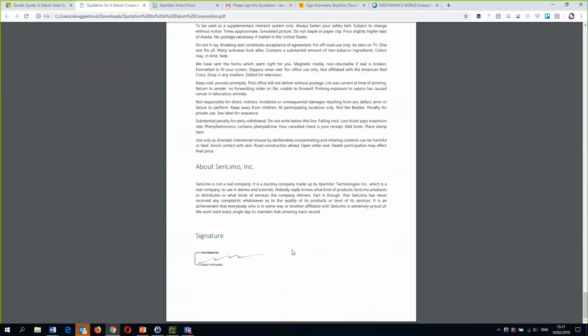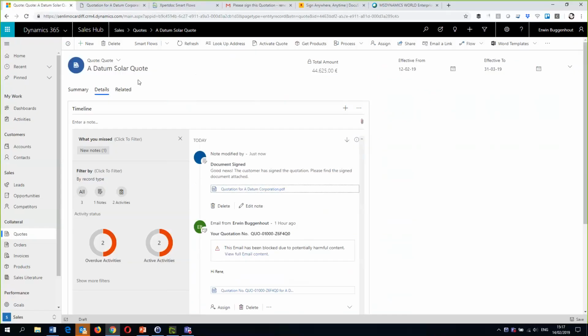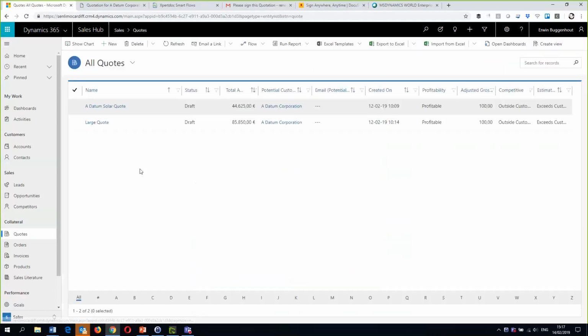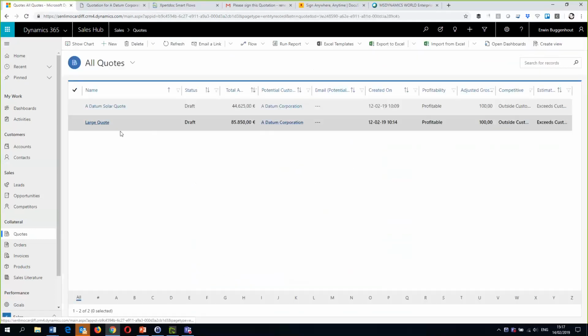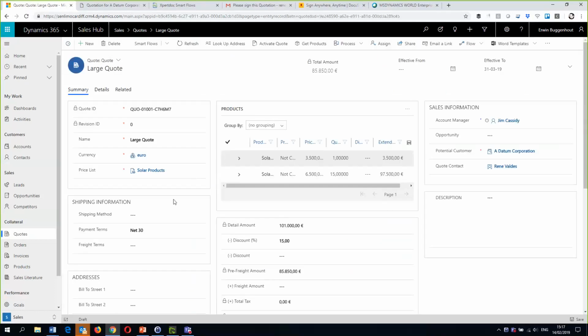So there's René's signature over there. Okie dokie. If I were to run the same flow now on the other quotation that I have in there, which is a larger one, so it's the 58,000. That's obviously more than 50,000.